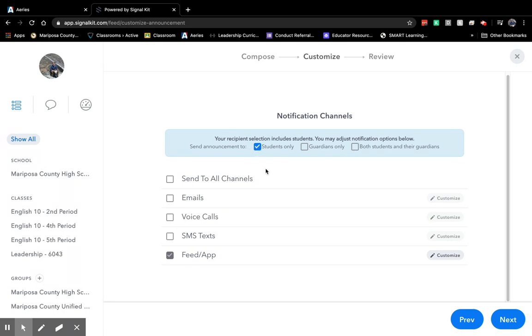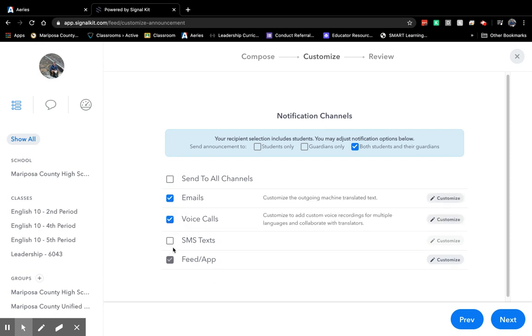This will send the message straight to the student's email address that they have with the school. You could do guardians only, and it'll go straight to the parents or the guardians that are on file with Aeries. And if you do both, this is the default. This way it just goes to absolutely everybody. You can choose to send it as an email, a voice call, or as an SMS text message.